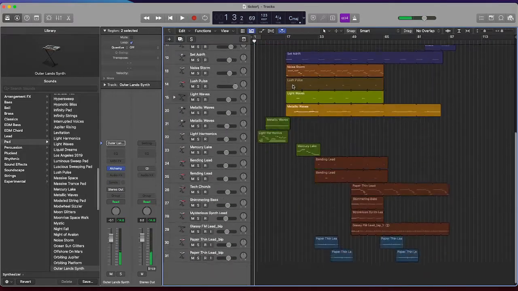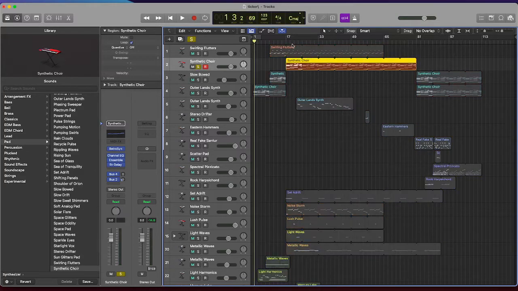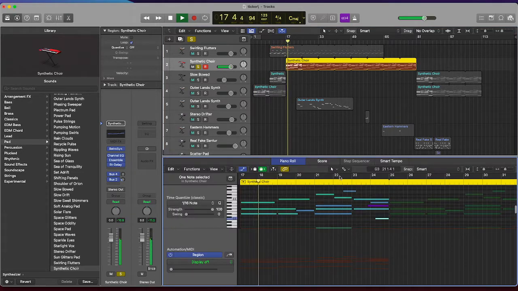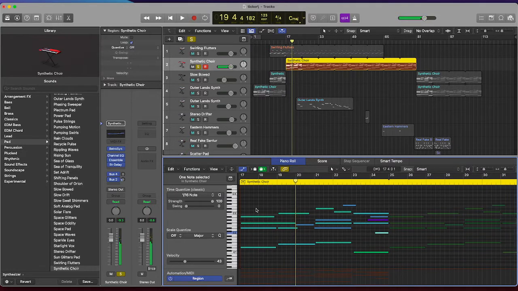So I start off with this, I'm actually lying. I start off with this one, a synthetic choir pattern thing here, and it's like a beautiful pad. I don't even know what chords this is.